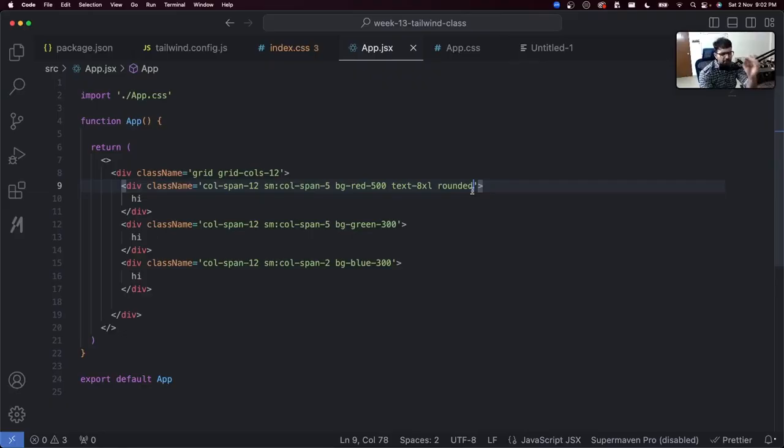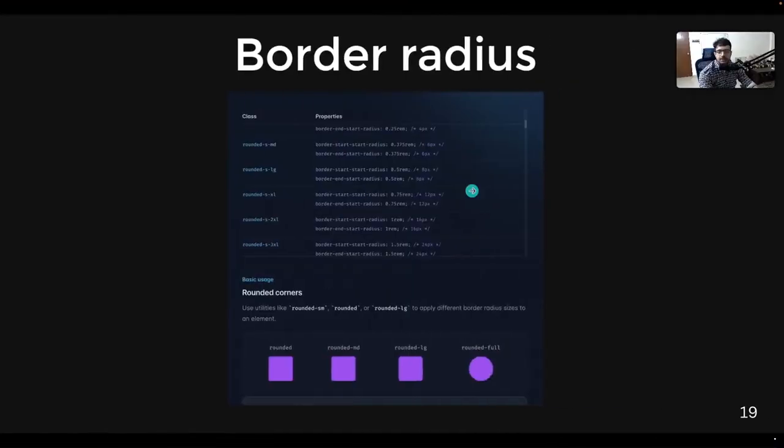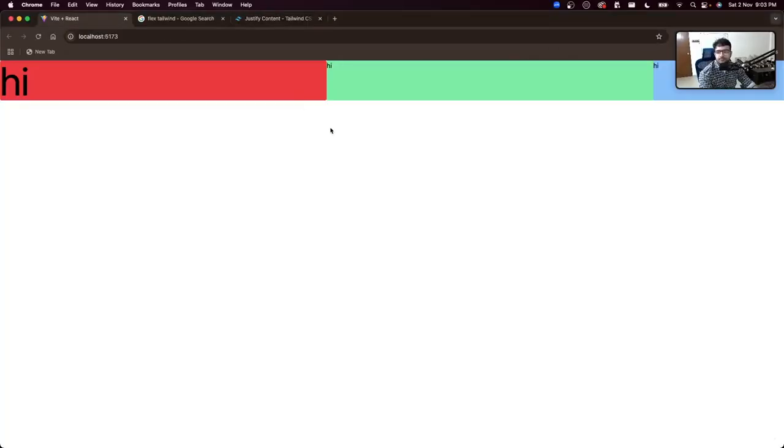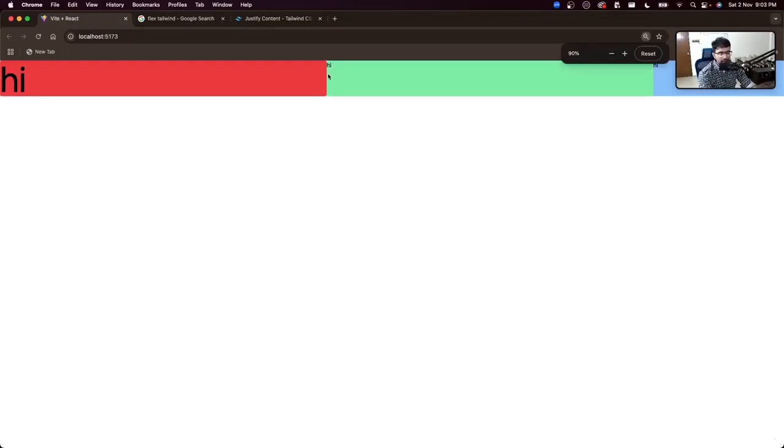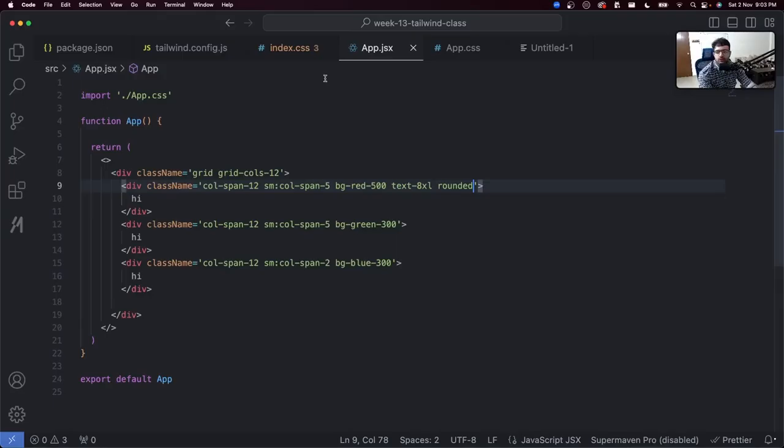If you add just rounded, it will give a very small border radius. Let's see, did that happen? Can you see a very small border radius here? You probably cannot. It's really small to see with the naked eye.